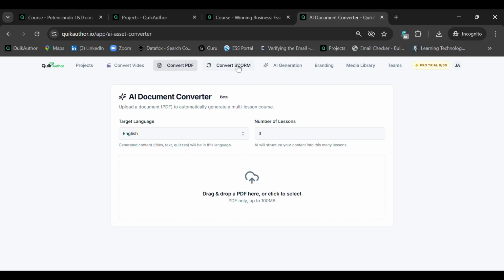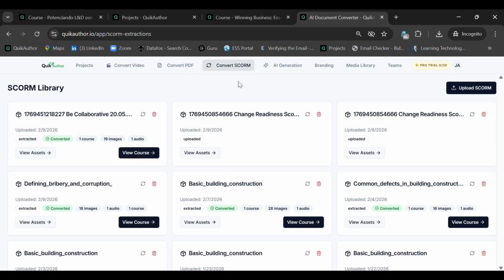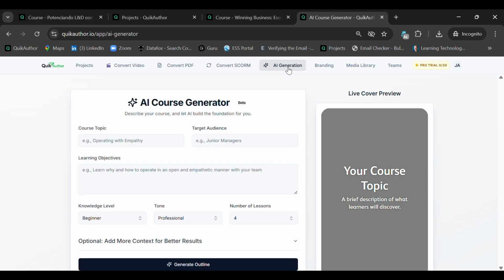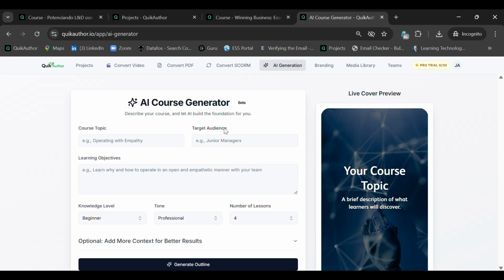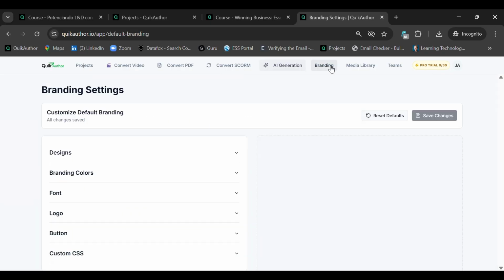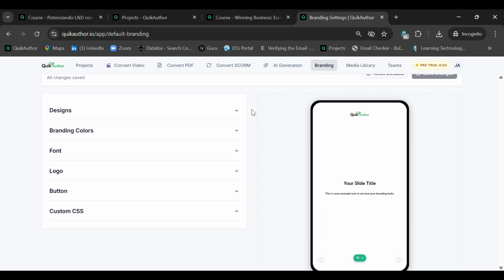We have an experimental feature, convert SCORM, currently only working for one use case, so probably won't be visible for many of you, but for those who do, this is for EdApp conversion. We've got our AI generation area where we can create courses and prompt to build, and we also have our branding area. So branding is where you can set the design.